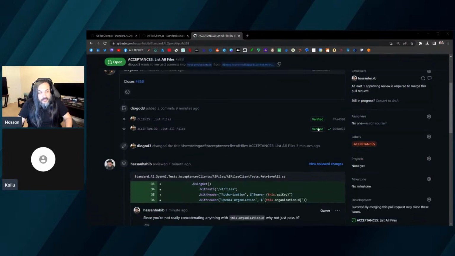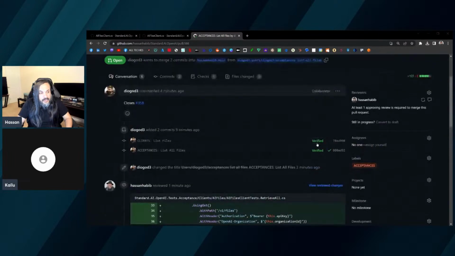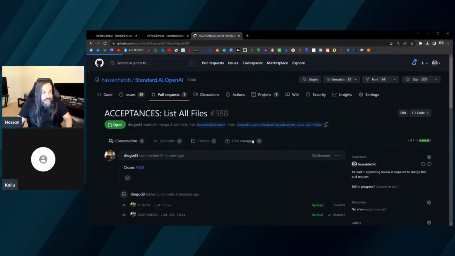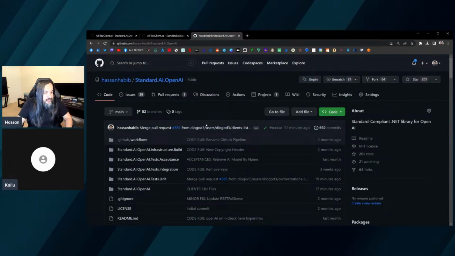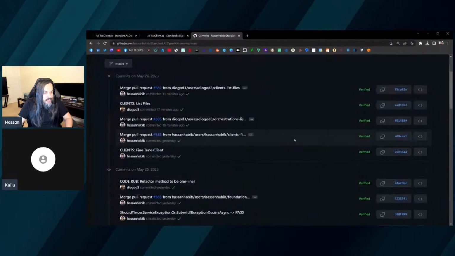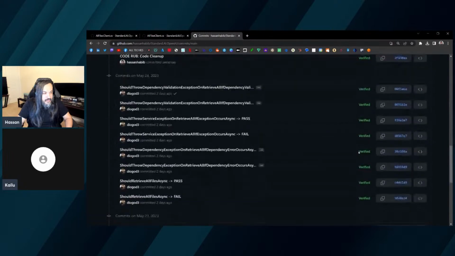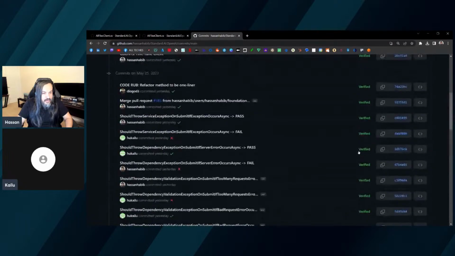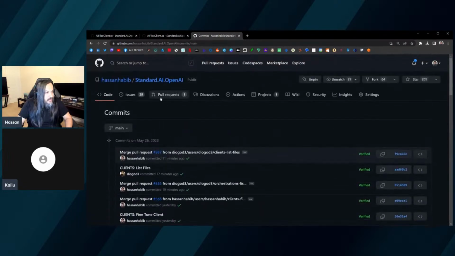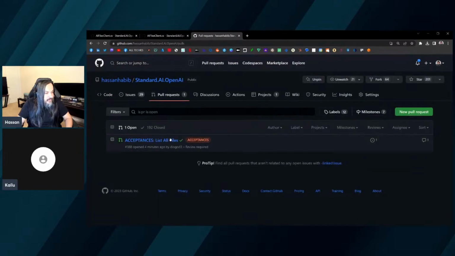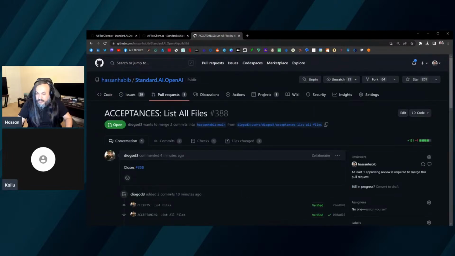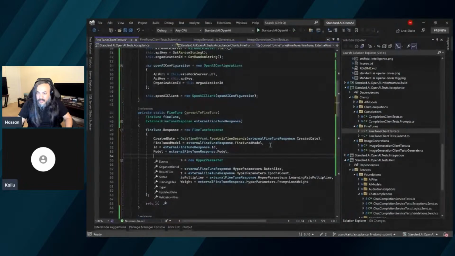Also, thank you for pushing verified commits. I really appreciate it. Our community is just getting smarter and smarter, and we're evolving in such a beautiful way. Look at all this verified, verified, all the way down from everybody. I love the standard community and the stuff that we're doing. It's truly evolutionary. All right, back to Kailu.